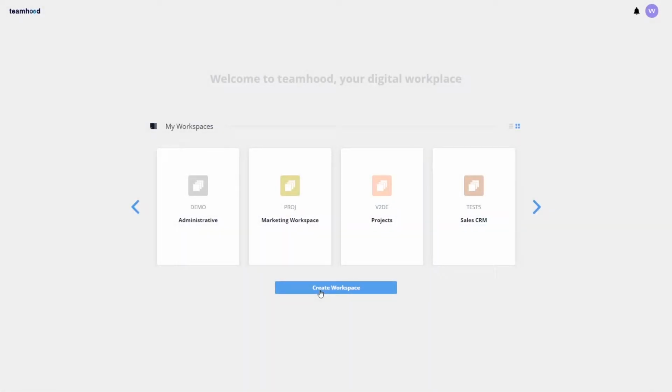Hi, my name is Vidas, and today I will show you how to get started with Teamhood, a collaboration platform for professional teams. What you see here is a list of workspaces, and each workspace can belong to a different team or a specific group of work.